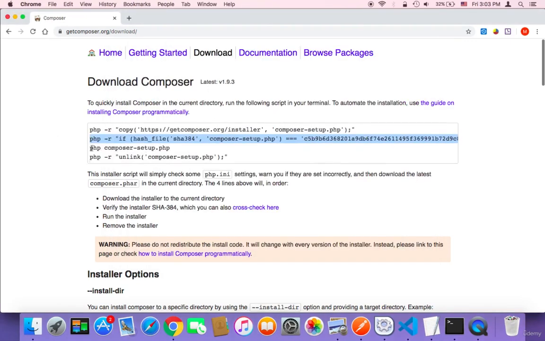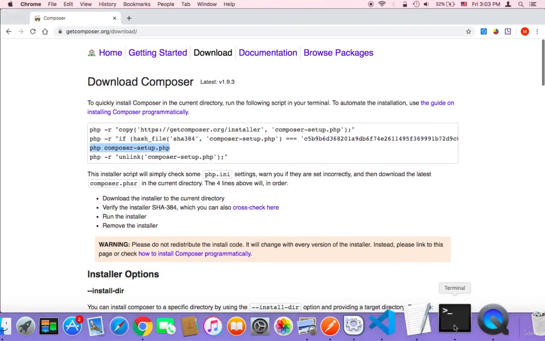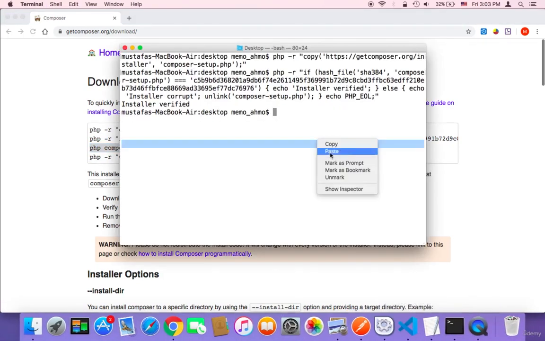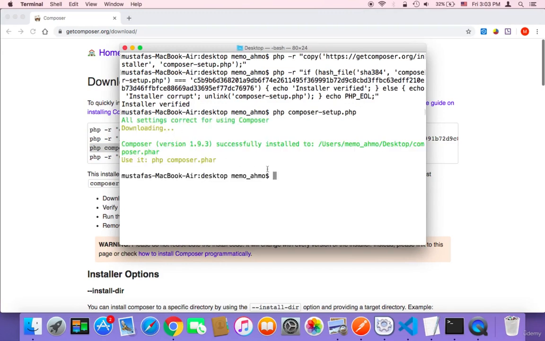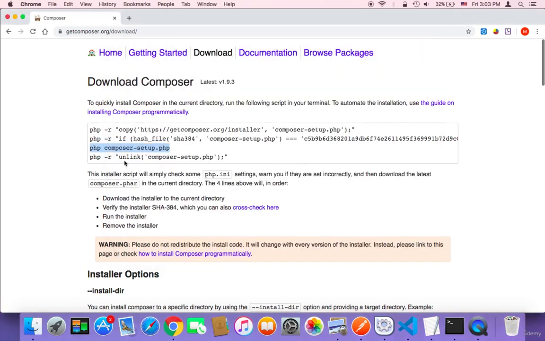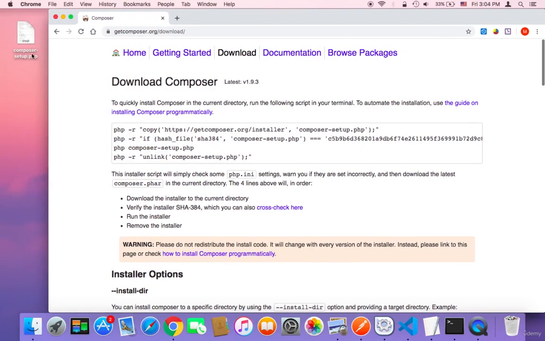Then the third thing is running the third command. So I'm going to just copy it and paste it in my terminal and hit enter. And as you can see, it's downloading. And here it says Composer successfully installed. And if I go to my desktop, you will find that a file called composer-setup.php has been executed and installed Composer.